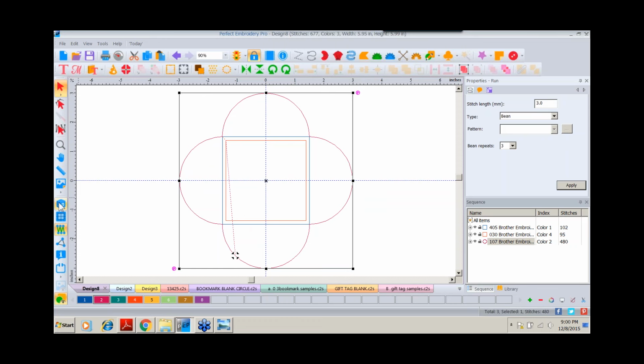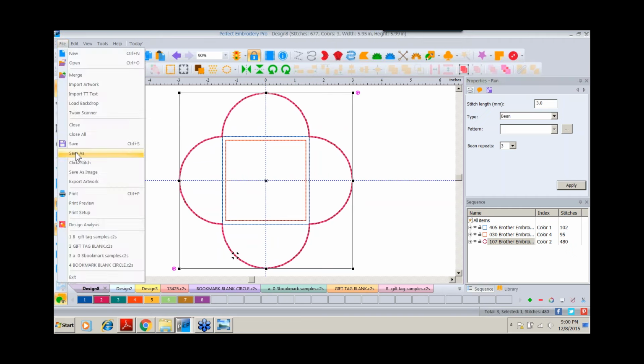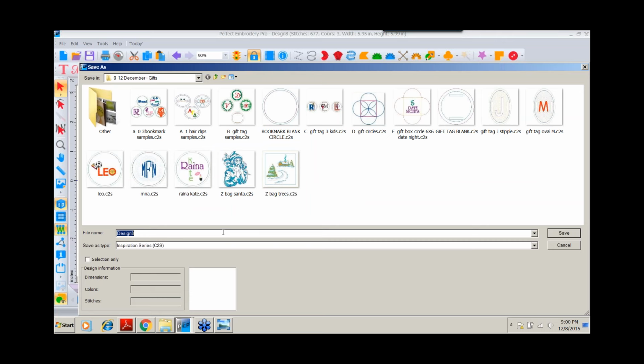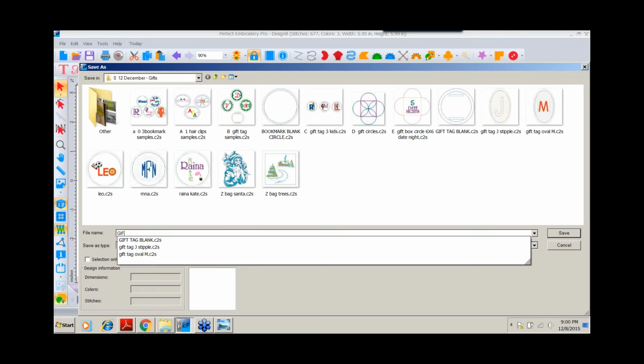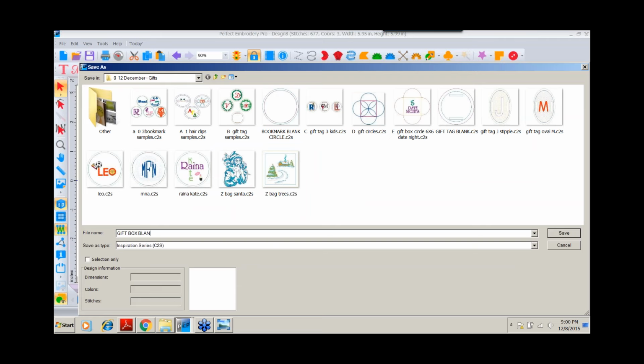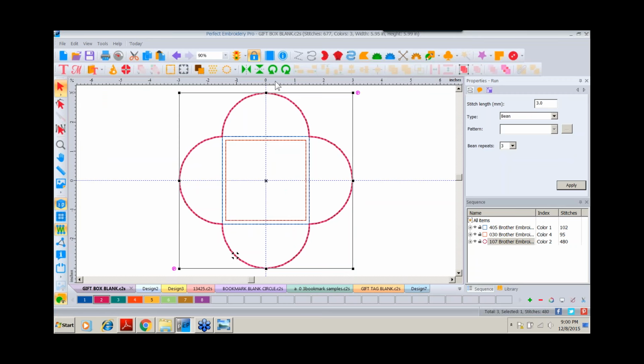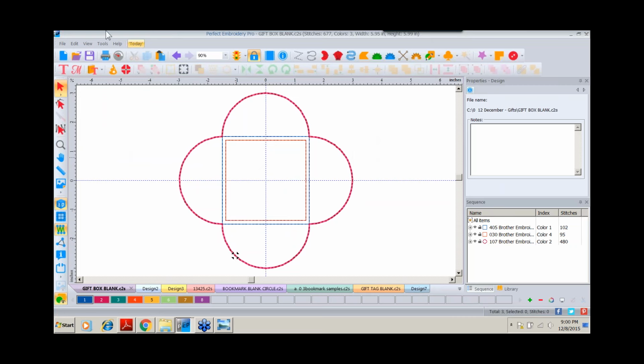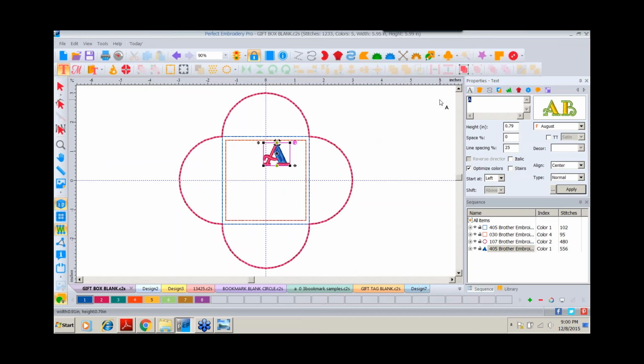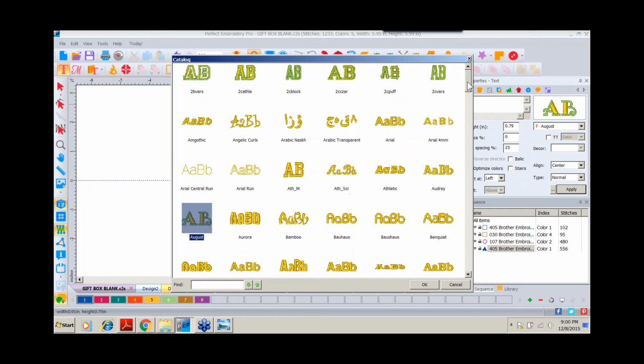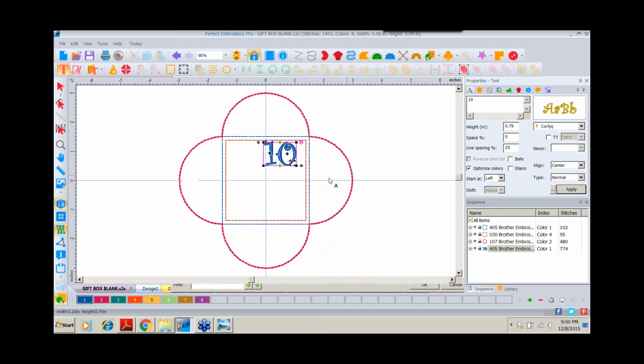So this is our basic gift box. Like we've done all evening, I would do a file, save as, save it with my C2S, and call it gift box blank, knowing that from this point forward I can use it anytime, whether it's Christmas or Valentine's or Easter, whatever it might be. And at this point we would go in and put our text, whatever our gift is going to be, whatever we're going to give our recipient, and I think I used my little curly font for this particular one.